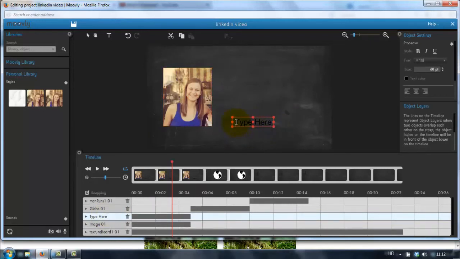It says type here. So if I want to type, I'm just going to click into it, and I'm going to drag and select this whole text where it says type here. I'm going to delete it, and I'm going to start writing something else. And I'm going to say, hi, my name is Mirna. And I can click within, and I can just make a space bar or something else.